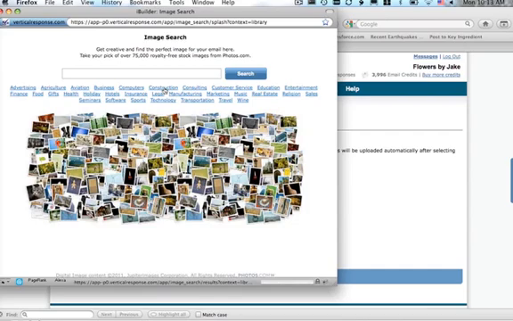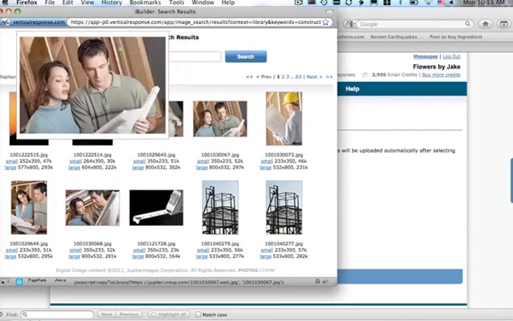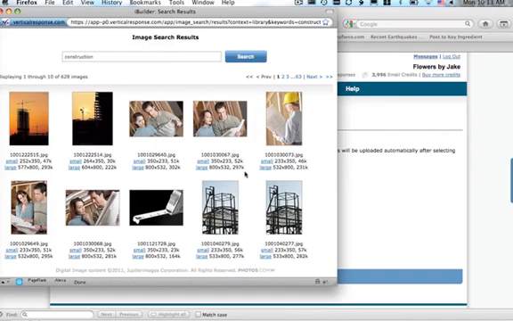Let's go to construction, maybe there'll be some. There we go. So you can find whatever type of images that you want to use in your email. There'll be a couple of pages of the different images that fall into the category you're looking at, and then there are some thumbnails. If you mouse over these, you'll get a bigger view of what these images are going to look like, and then you have two different sizes to select from.